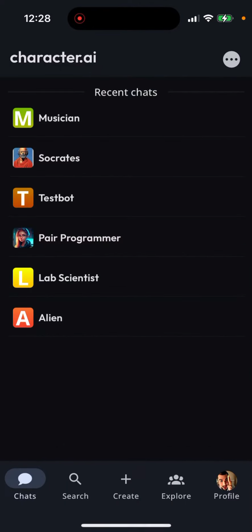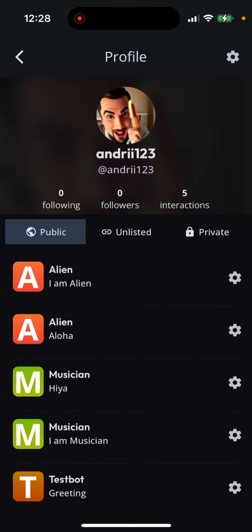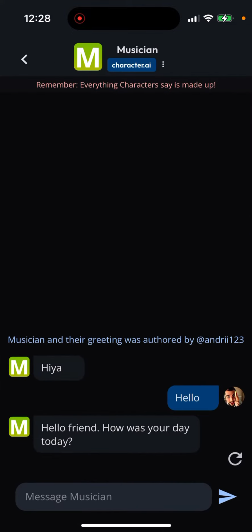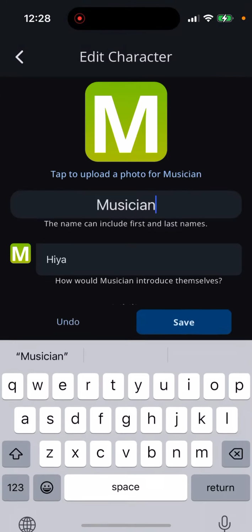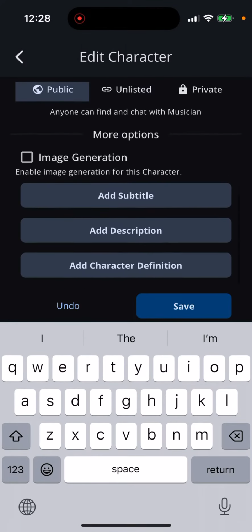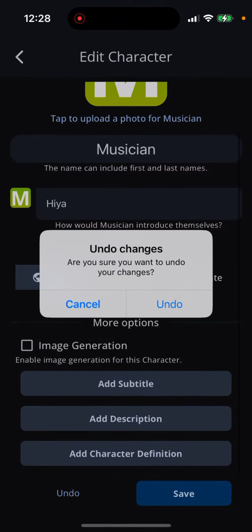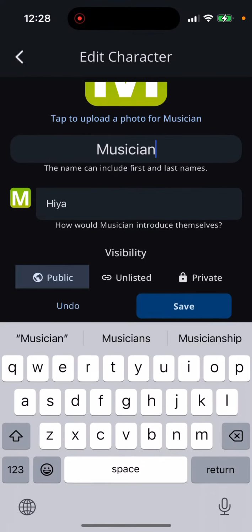So for some reason, I can't delete characters in the Character AI app. Here I have my own profile. I'll play a bit with this app. I created a few chatbots, a few characters. And then if I want to remove one, there is no button, there is no option to do it. So I can't delete it.